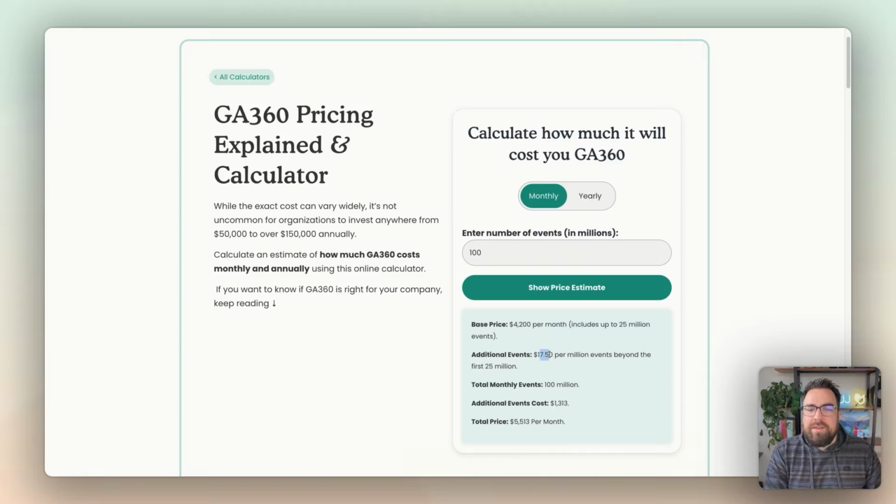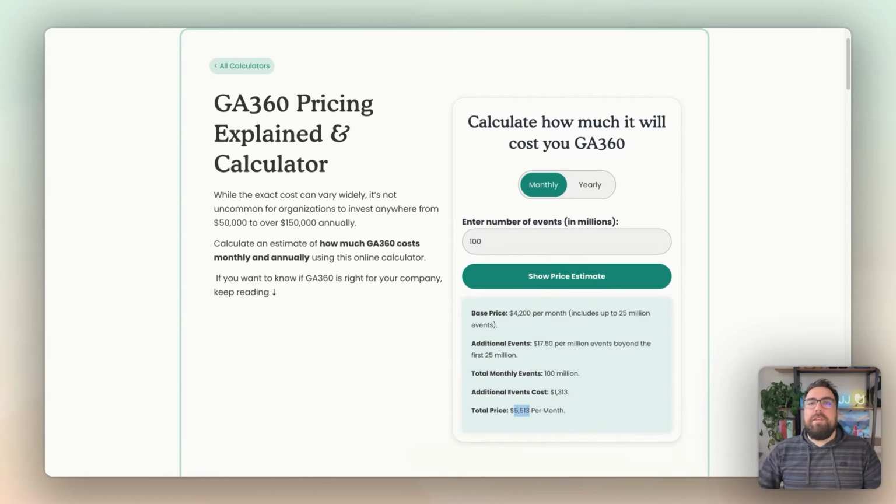Then it is $1,750 per million events beyond the first 25 million. If you're at 100 million events per month, you will be at $5,500 per month. As you can see, the bulk of the cost is this base price of $4,200 per month. Once you're in GA360, every marginal event is fairly cheap compared to any other platform, right? Compared to pretty much any other web analytics platform, it's one of the most economical ones out there when it comes to high volume sites. That is how that works.